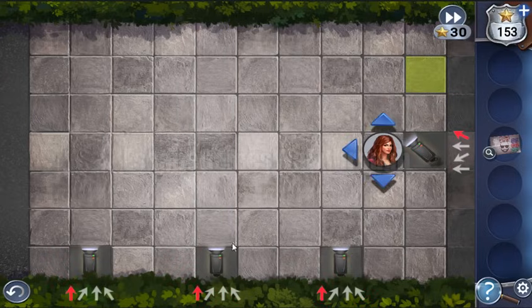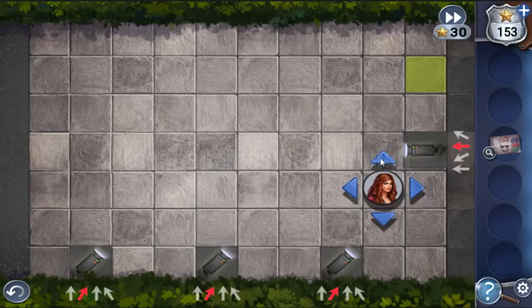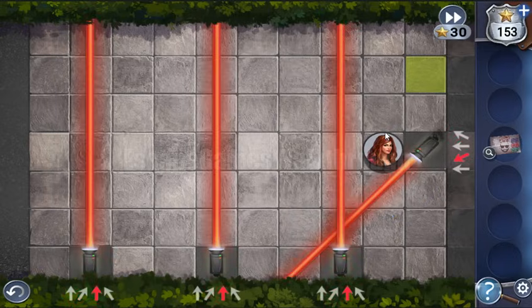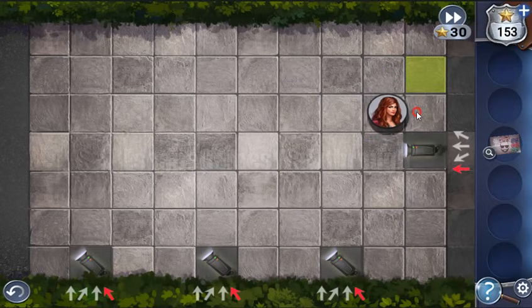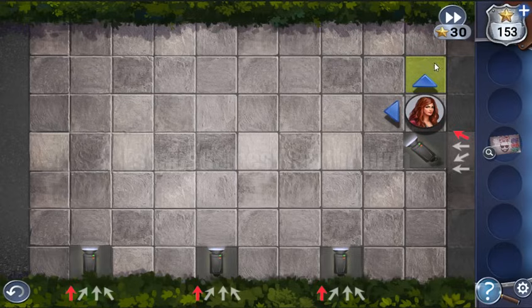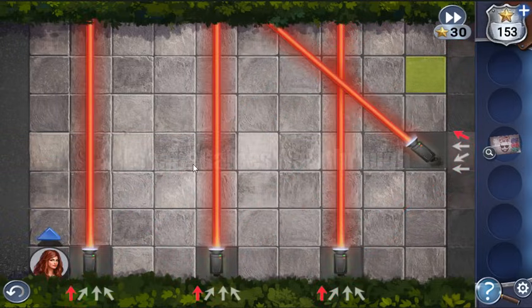Next this will fire there, this will fire there, so let's go again here like that, like that, moving to the right. So next shot for this camera will be here, and we are under the shot, so let's go there, and we were caught.